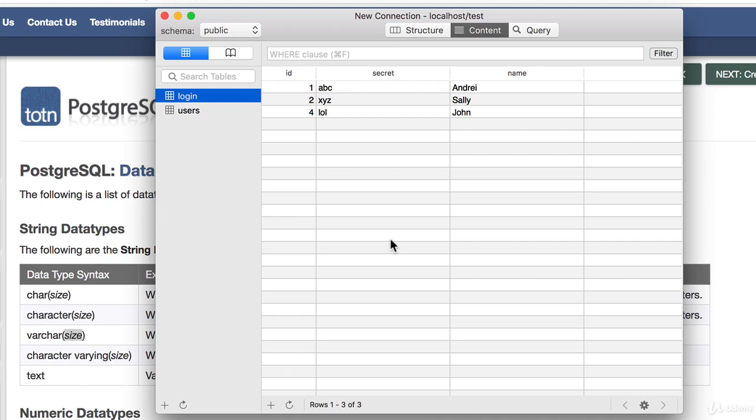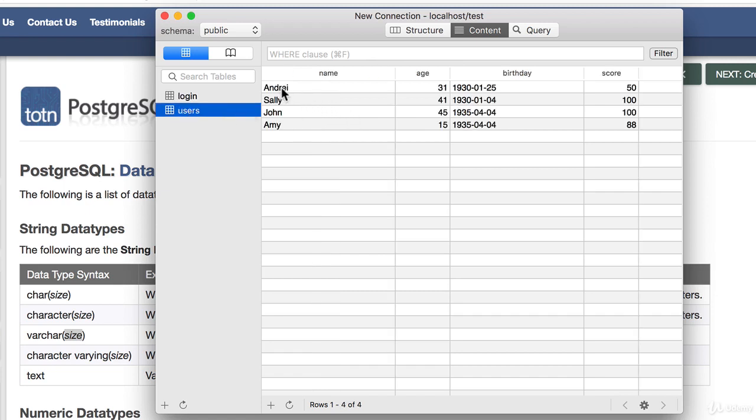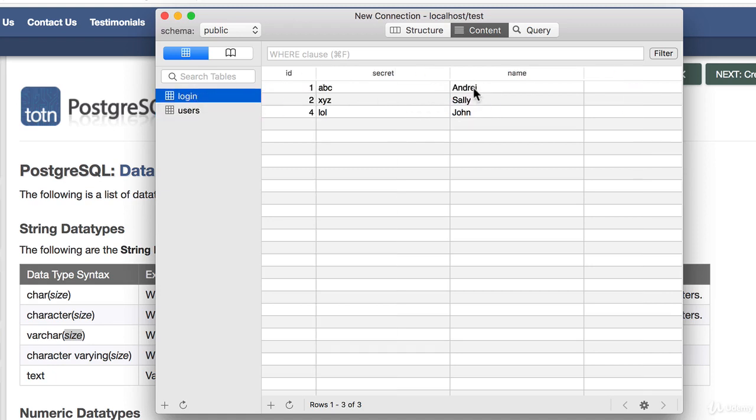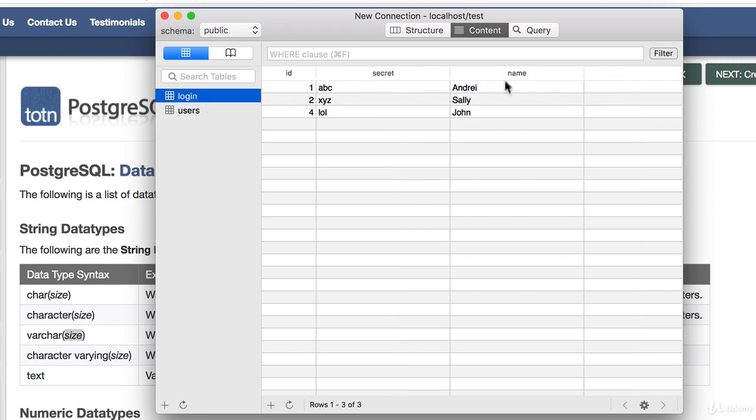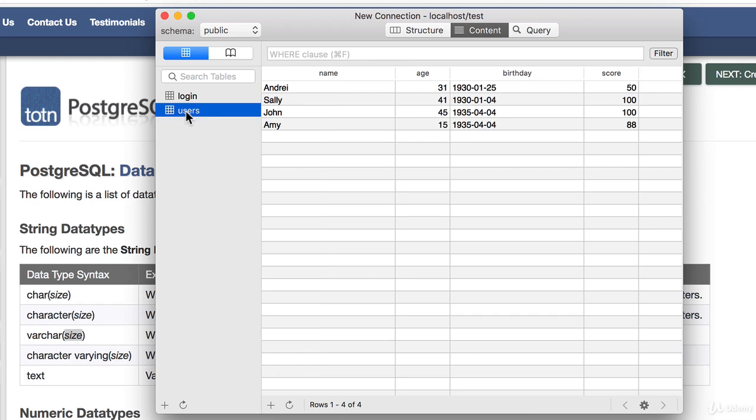But by doing this, we've created something interesting. We have Andre, Sally, and John that also live with Andre, Sally, and John in the users table. When we design databases like this, we can now have Andre, Sally, and John referencing the users. And if I wanted to grab Andre's secret, which is ABC, I have a foreign key, which is this. This name column in the login table is the foreign key that references the primary key in the users table, because these are the unique identifying values in the users table, that is Andre.